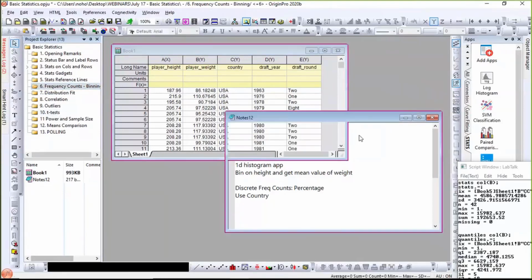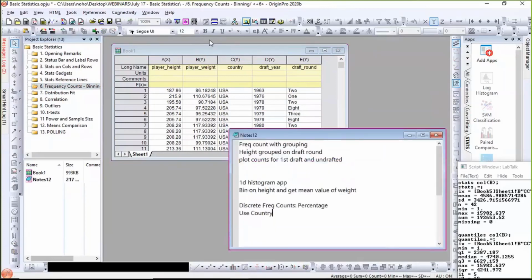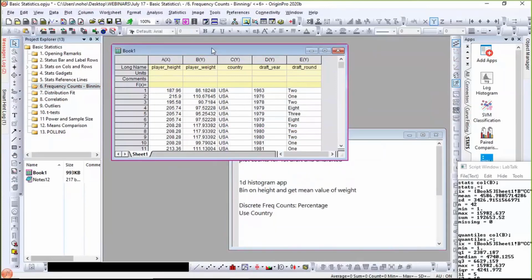Okay. So here I have some data from NBA player statistics that I found on the web the other day. Player height versus player weight, which country they're from, which draft year, which draft round, whether they're drafted in the first round or second round, and so on. I want to do frequency counting here on the player height or player weight.